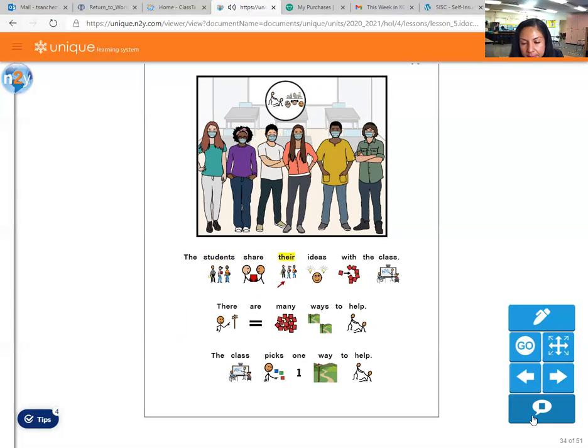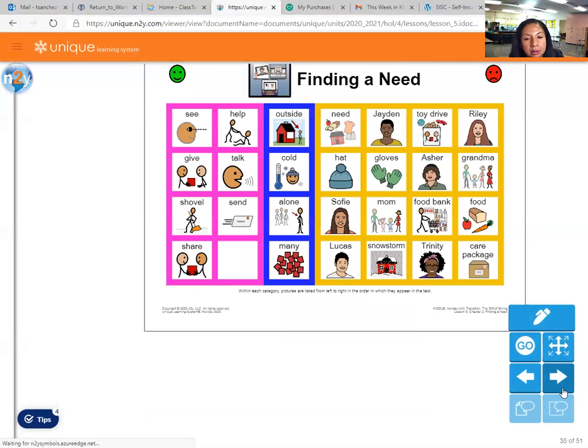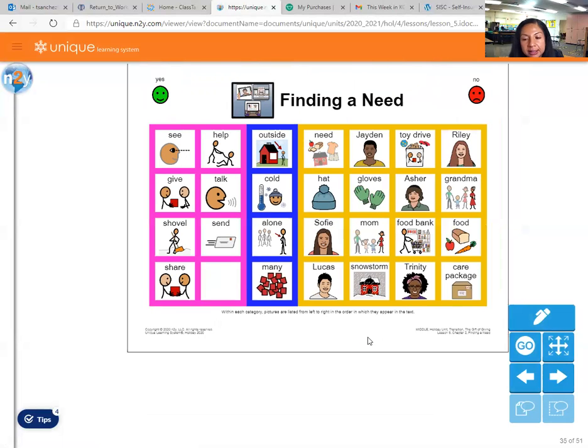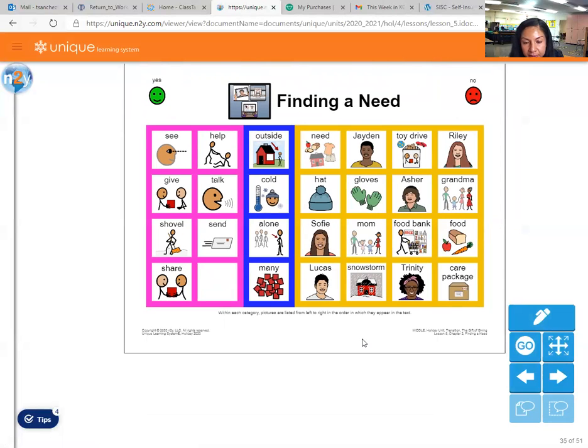The students share their ideas with the class. There are many ways to help. The class picks one way to help. Okay, so everybody has an idea. There's 1, 2, 3, 4, 5, 6 students here, and each student has an idea. So let's see which idea they pick to help. Okay, I think we're going to find out in the next chapter.